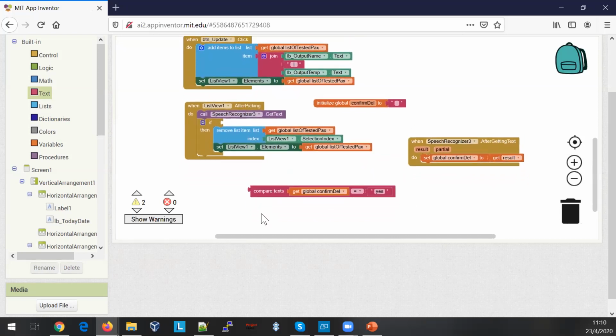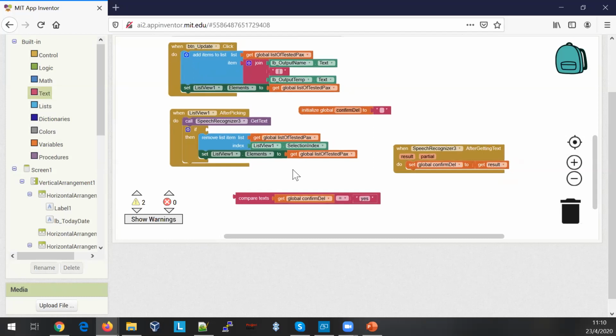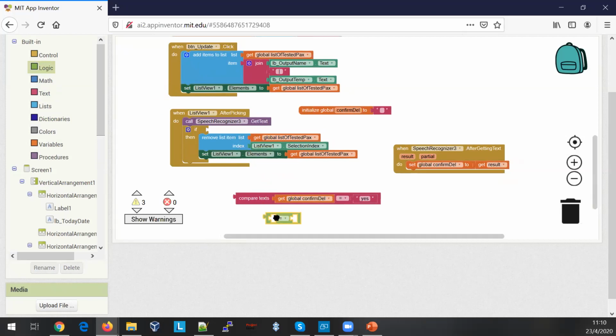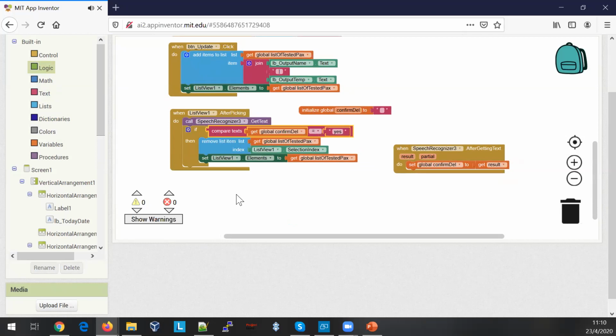Now, okay. Since this one is a logic, we want to check whether this compare... Okay, never mind. This one is a logic itself.